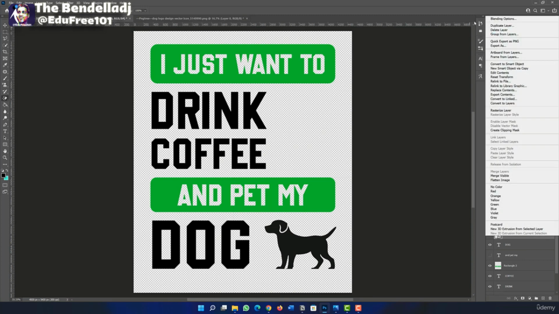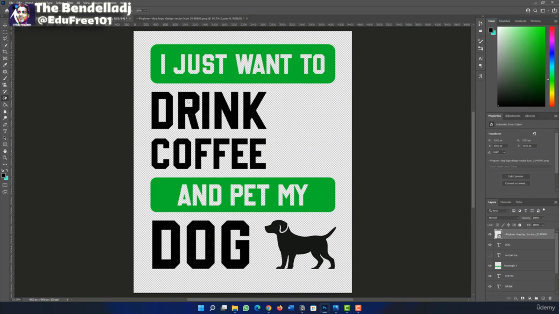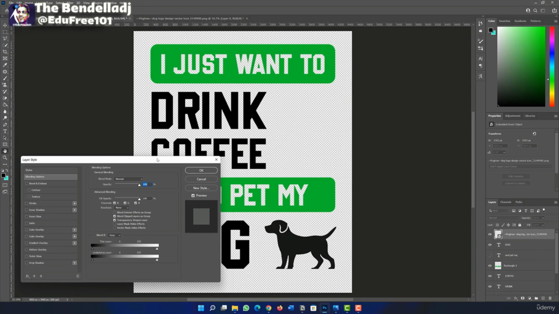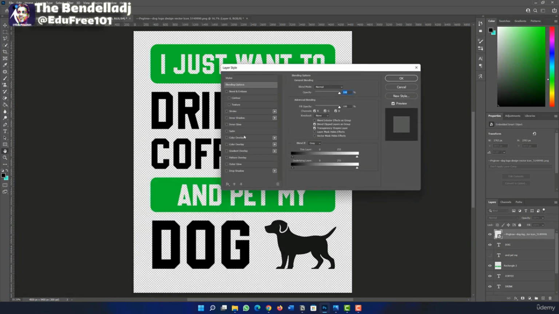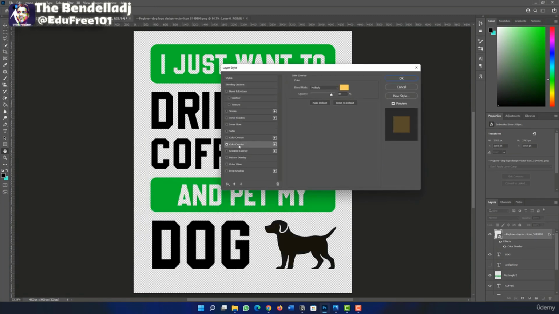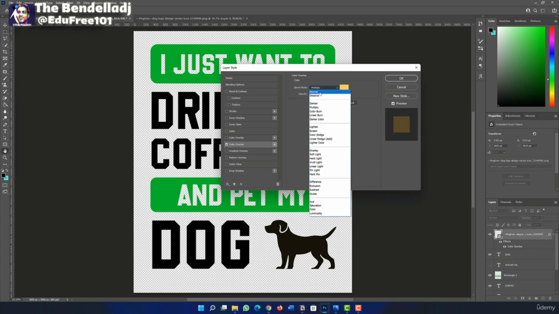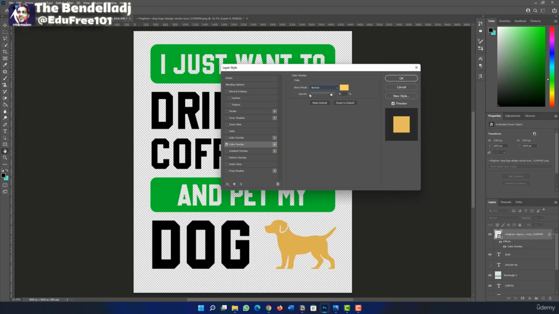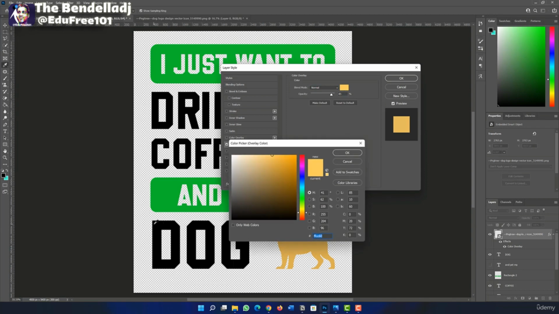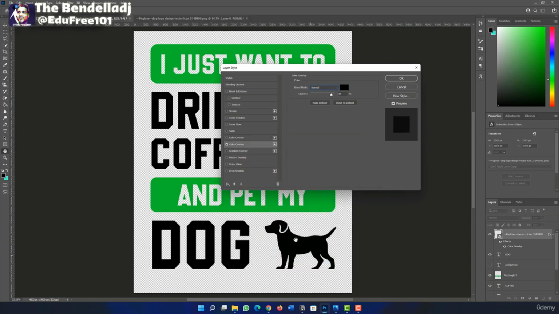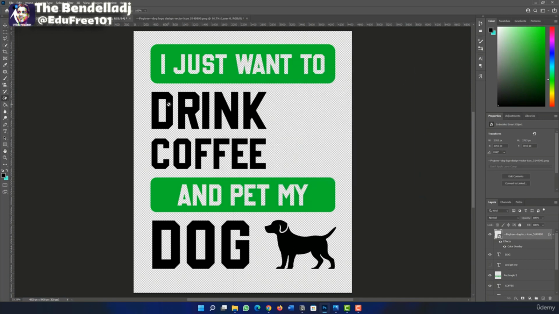Now I right click on it, select blending option. For this dog layer, I just simply select color overlay and choose blend mode normal, and using this color picker I just select this black text color because I want the exact same color for this dog logo. Alright.